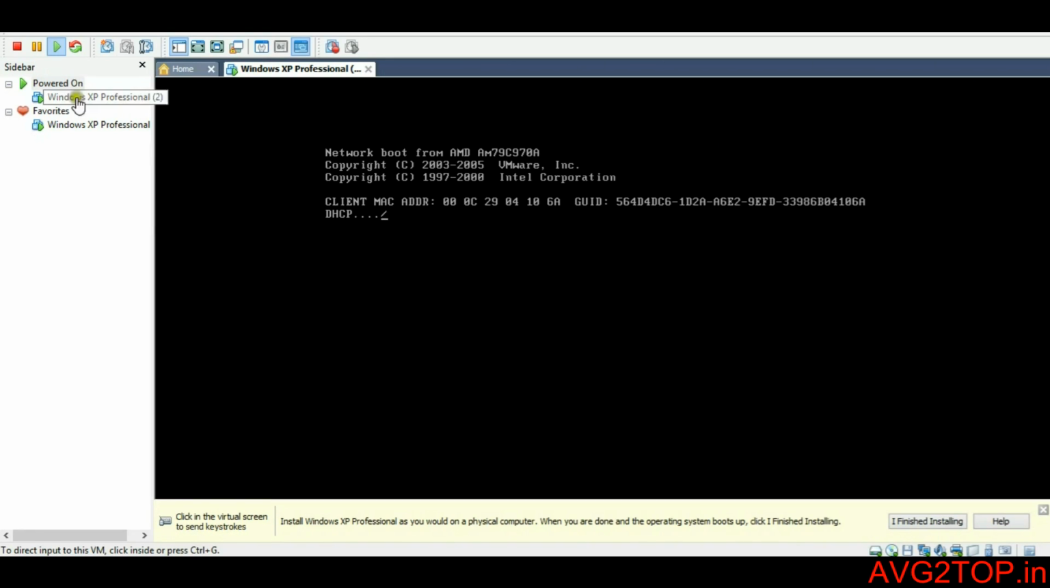So this is all the configuration part of VMware, and in future videos we will see how to install various operating systems in it.